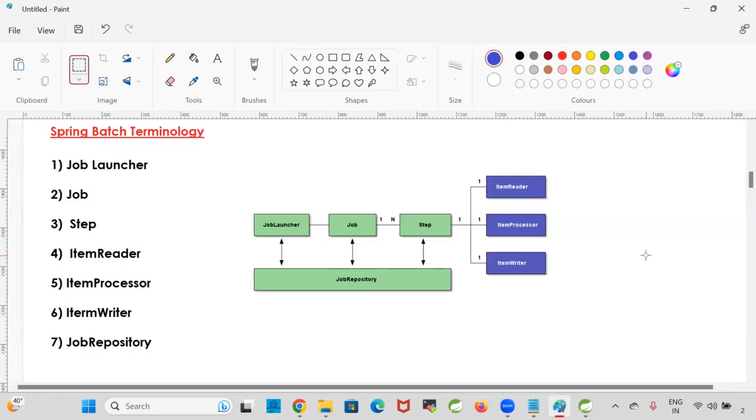This item reader, item processor, and item writer, we give to a step. So one step reads the data, processes the data, and writes the data. That is called one step. That step is configured with the job. In one job, we can configure multiple steps. If you see in the diagram, job 1 has n steps. That means in one job, we can configure multiple steps. For every step, one reader, one processor, and one writer will be available.